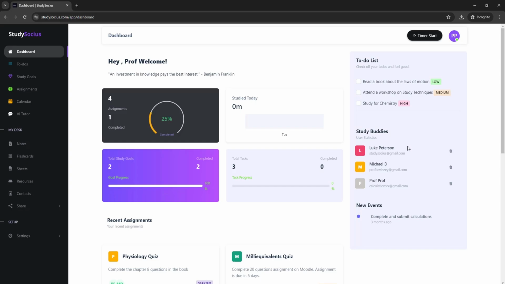So what is the reason you may want to have users on your account? First of all, you may want to really have somebody who keeps you accountable. So they have access to your study goals and is able to be a real true study buddy trying to get you to be on track, motivate you, or you motivate each other.